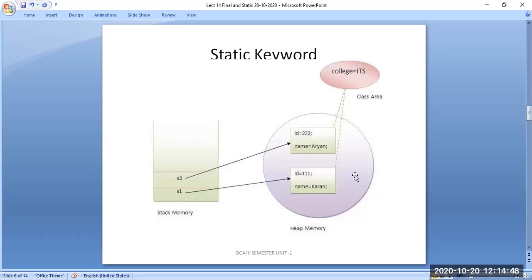So this is what happens with the student. We create objects in heap memory named S1 and S2, and they contain a unique ID and name, like Aryan and Karan. But a common thing is available to both students, that is college equals ITS. Whenever you use the static keyword, the memory allotted for the variable college is fixed and the value will be supplied to everyone in the college.